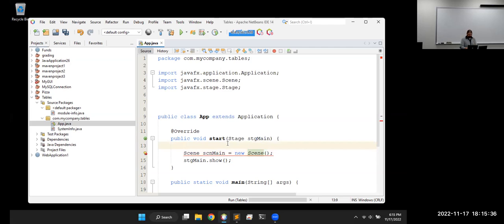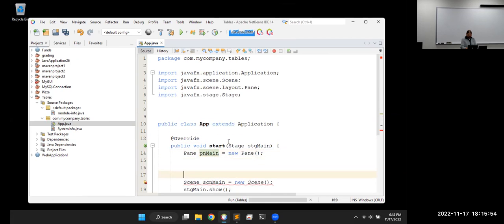So if we create a couple things, I'll just make a pane. That's our most generic one. I don't think we saw that yet. That is a container with nothing special about it. Every single container we have, the H box, the V box, the border pane, the anchor pane, every other type of container would be a child of pane. So that's the most generalized one that we can actually instantiate.